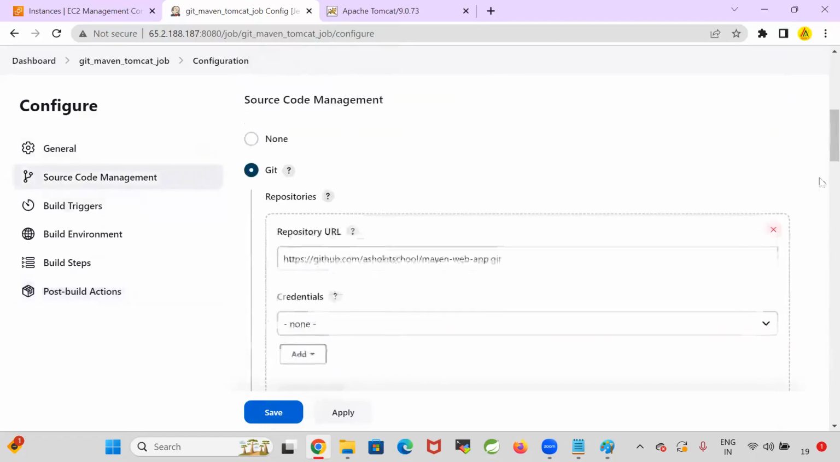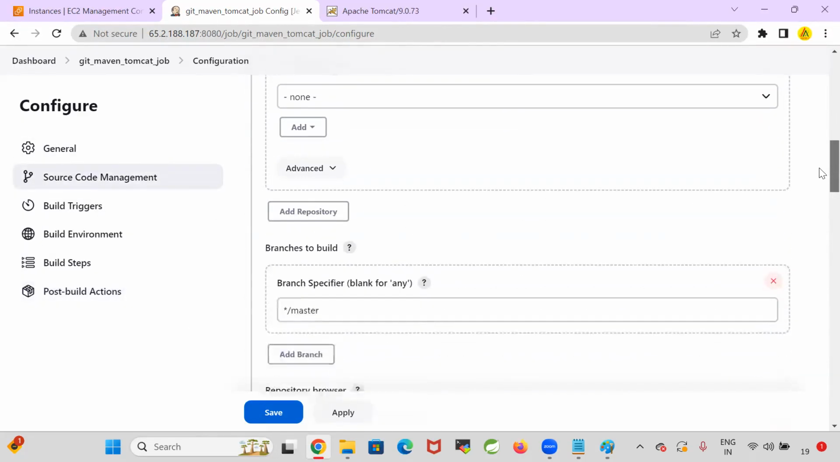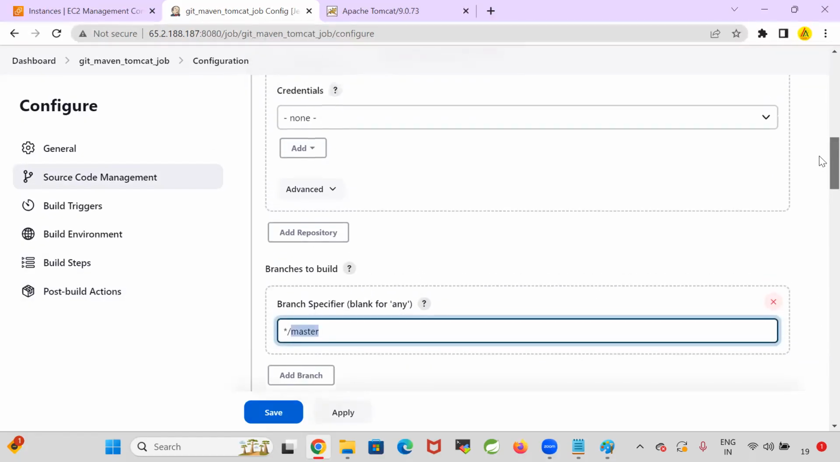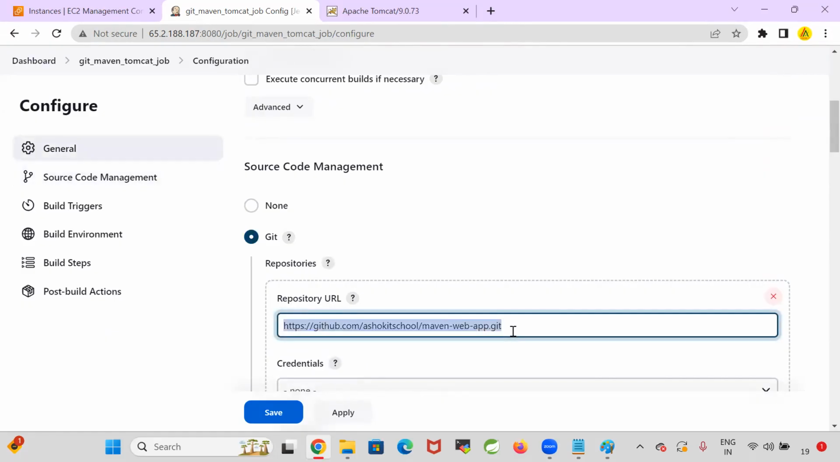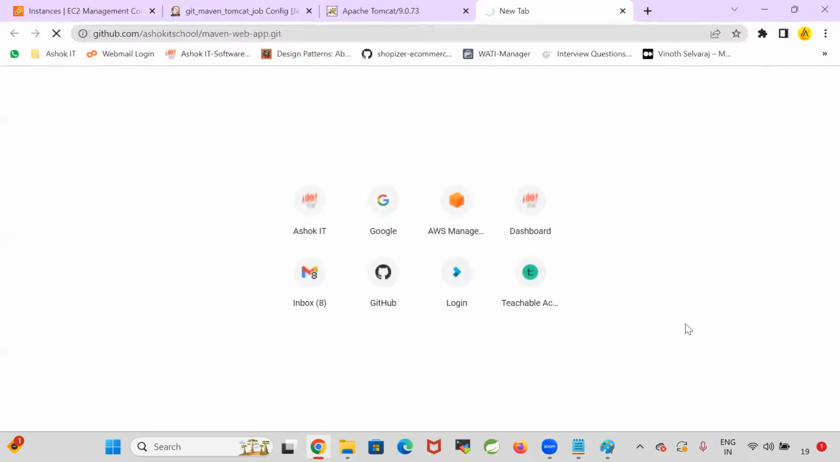Okay, guys, in the source code management, here we have configured the branch name as master. So that means in the GitHub repository, master branch is available and it is going to deploy our application by taking the code from the GitHub master branch.